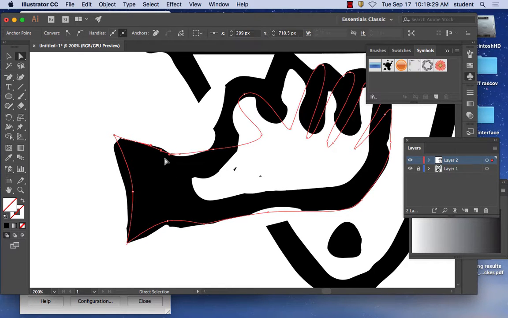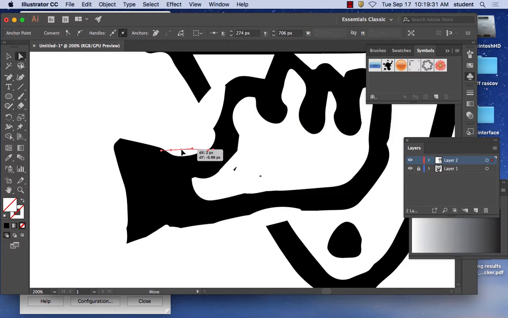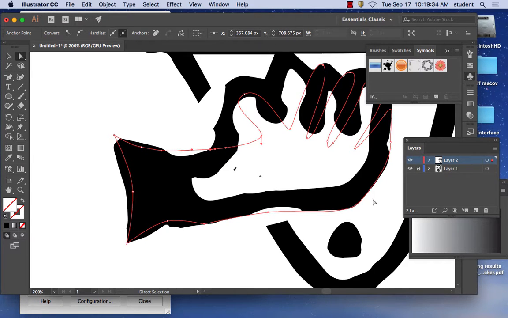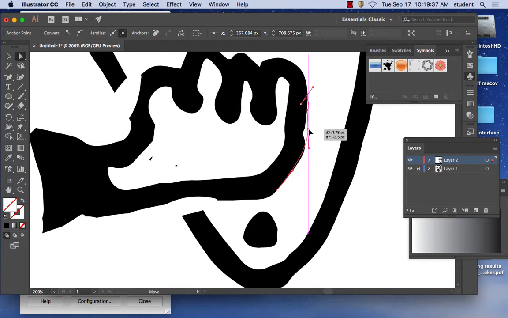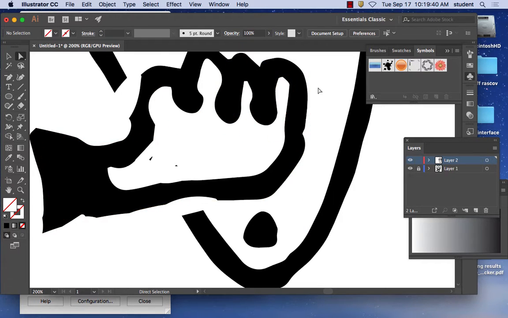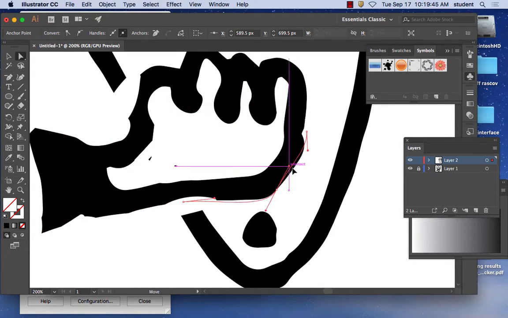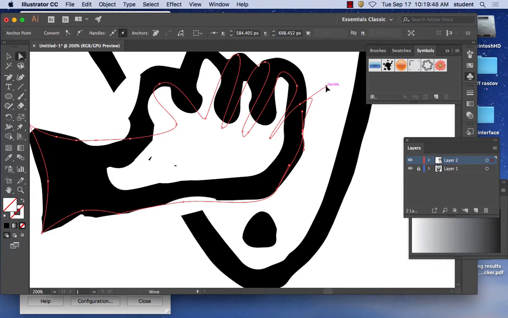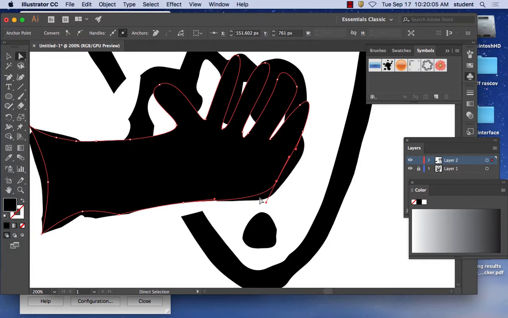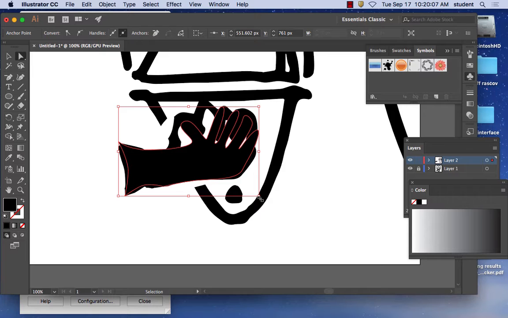Kind of like the curve there. I like the curve here for some reason. Well, yeah, I probably could have done this better, but I did it kind of quick. This doesn't look good. This finger is not a good finger here. There. Okay, whatever. Let's fill it with some black. There we go. Okay, so we have a hand there.